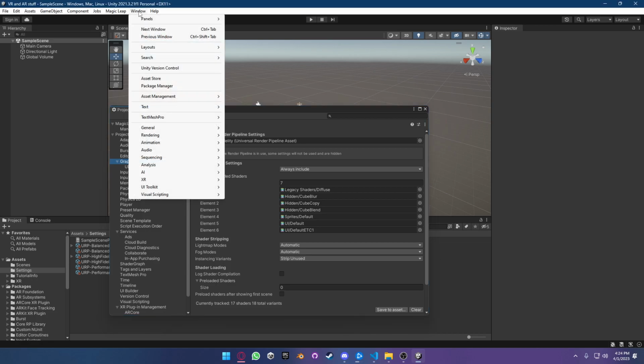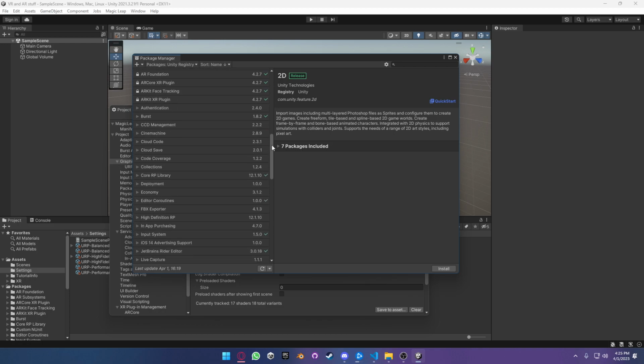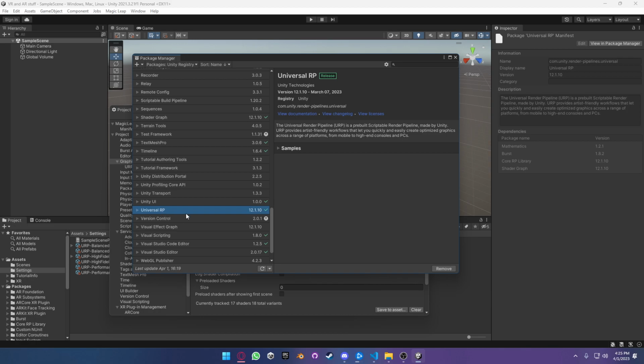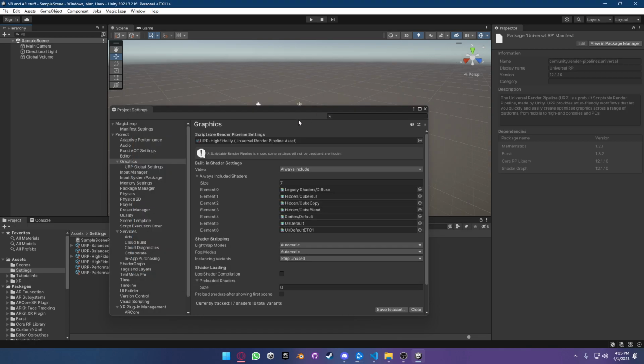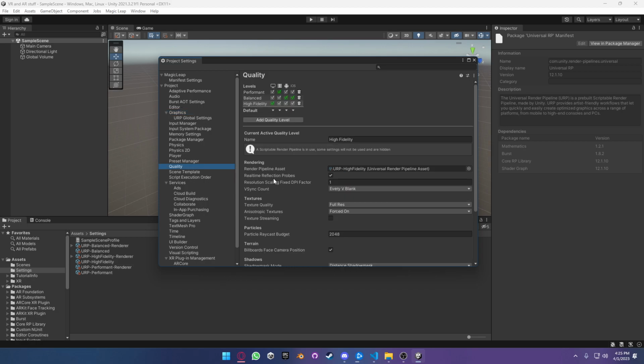Well, you could also go to Window and then Package Manager and then Unity Registry, and then scroll down to URP, Universal RP, and install it. And once it's installed, then you can go to Graphics and set your profile here. There should be ones made automatically. And then also at Quality, you'll have to input it here.